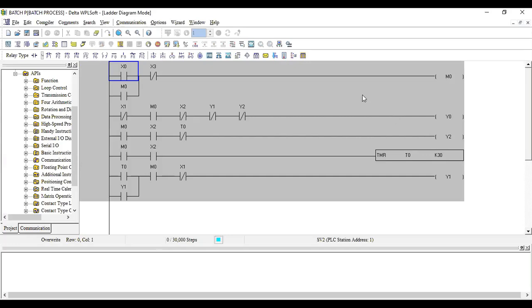Here my H0 is my start. That is my start operation. And H3 is my stop. Whenever I want to stop, I have a control. H1 is the LL, that is the low level. H2 is high level. So H1 is low level, H2 is high level.